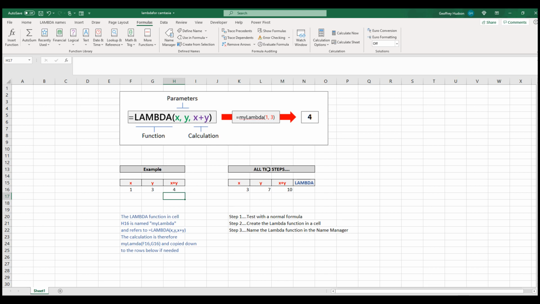Now, let's look at all of the steps that will continue along the way. Step 1, test with a normal formula. That is, in this cell, I've said add K16 and L16. Then create the lambda function in a cell. We'll create it in this cell, and it will be equal lambda x, y, again, and x plus y. That is my function. Now, when I press enter, it says it's waiting for a count.